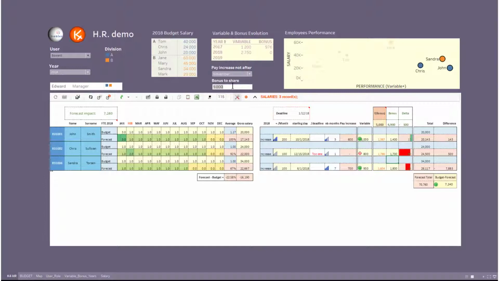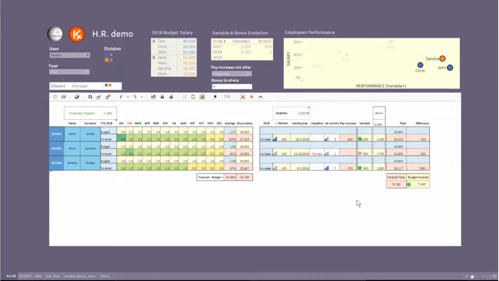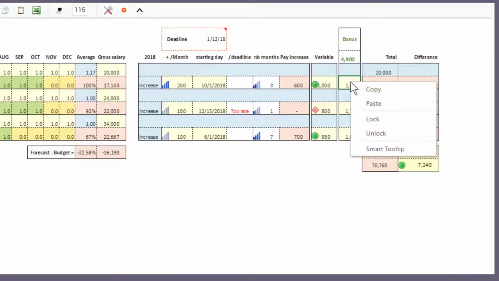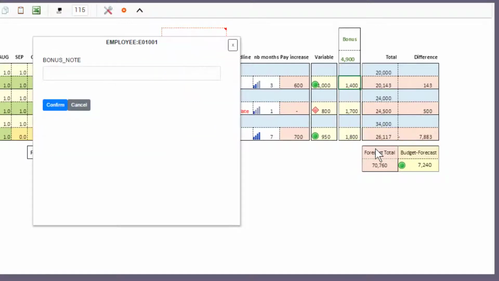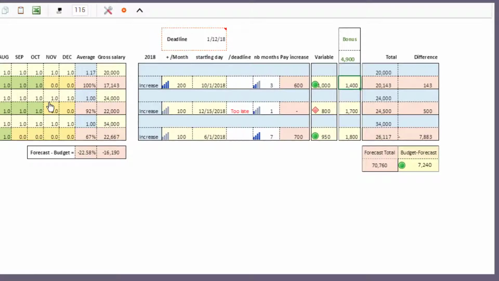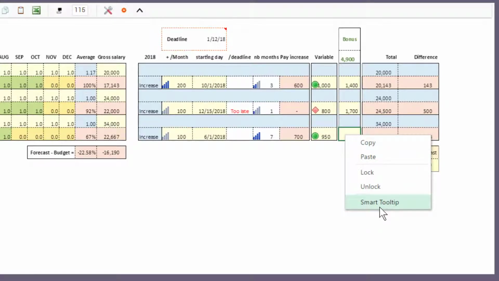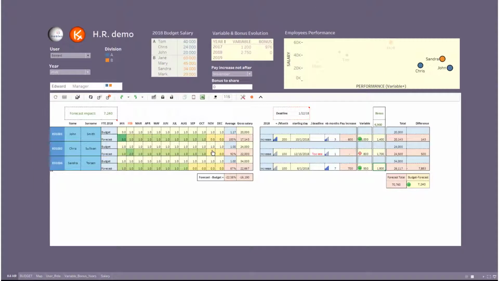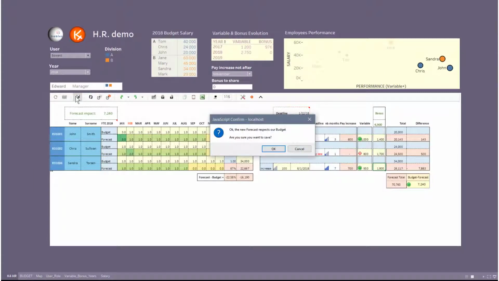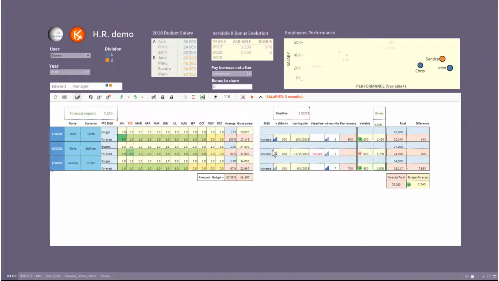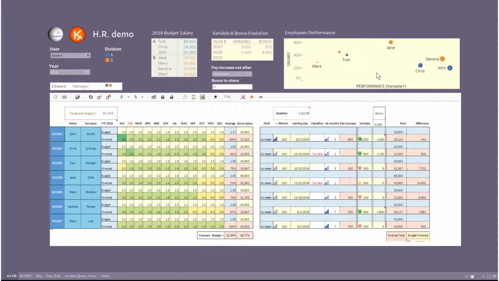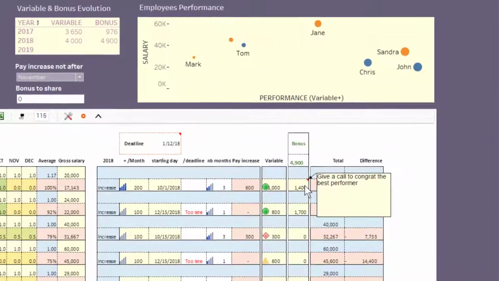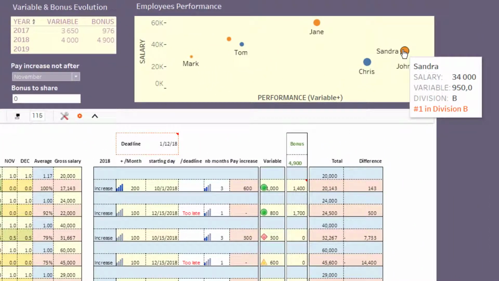Close the bonus calculation mode and use the context menu to comment on bonus cells. It's time to record the awarded bonuses and any comments. Disable marks to return to the list of all employees. Comments are displayed as tooltips, and all the spreadsheets in our dashboard are refreshed.